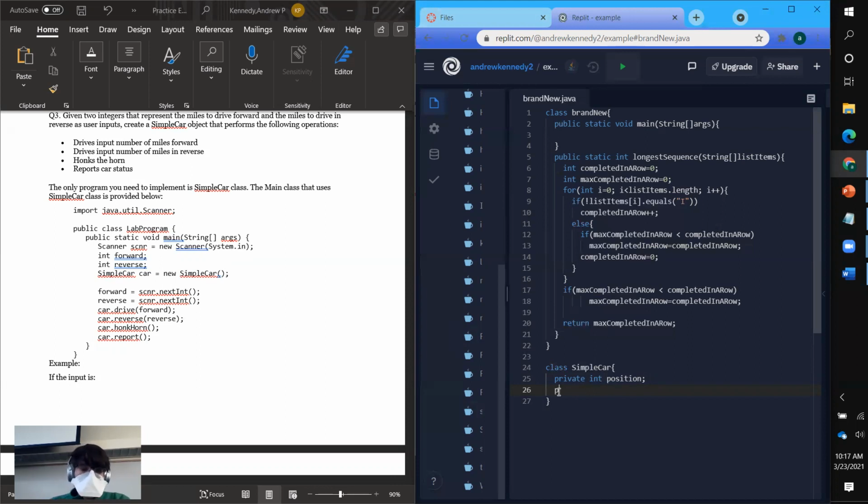So let's do that. They should be public, right? So other classes can access them. Public void, because going forward and going backwards don't return anything. They just do something for us, like an action. So they can just be void. So void drive, and it takes in an int forward, right? So what do you think we're going to do inside of this method to make the car go forward?